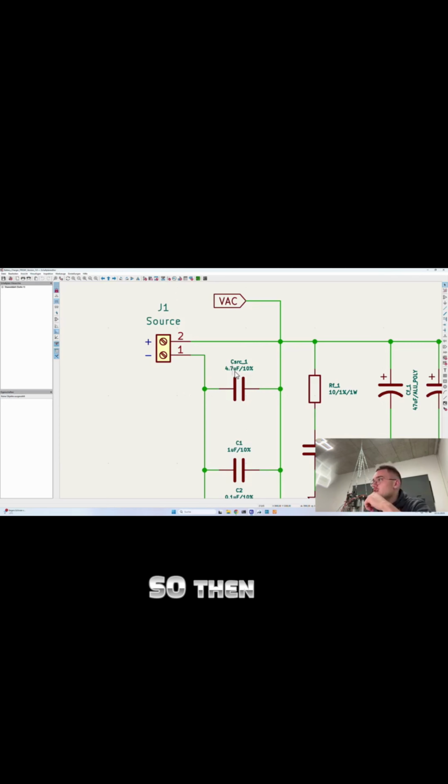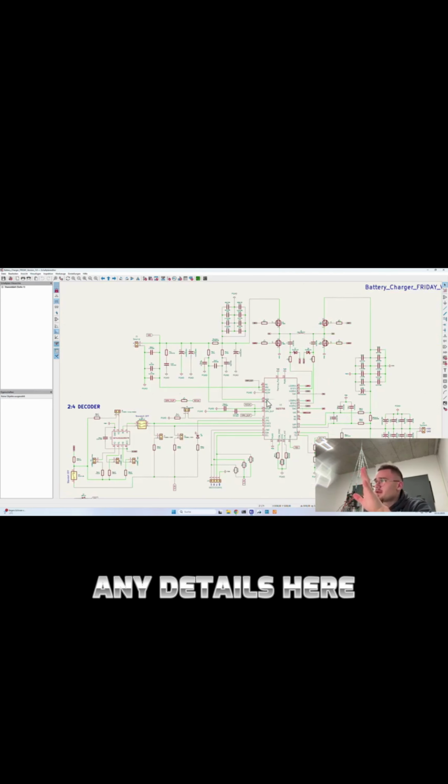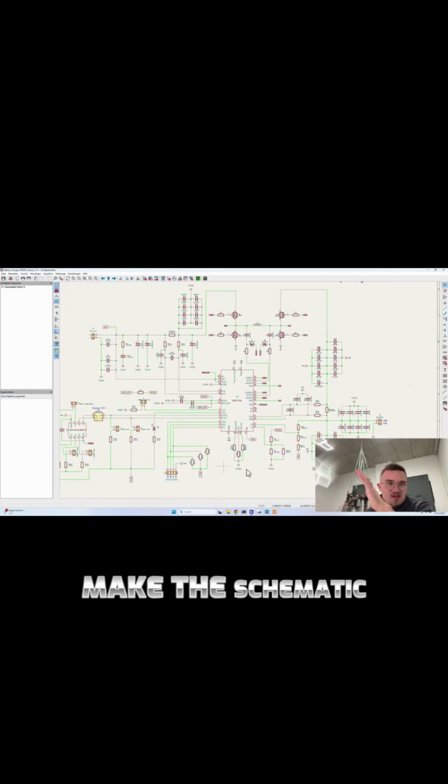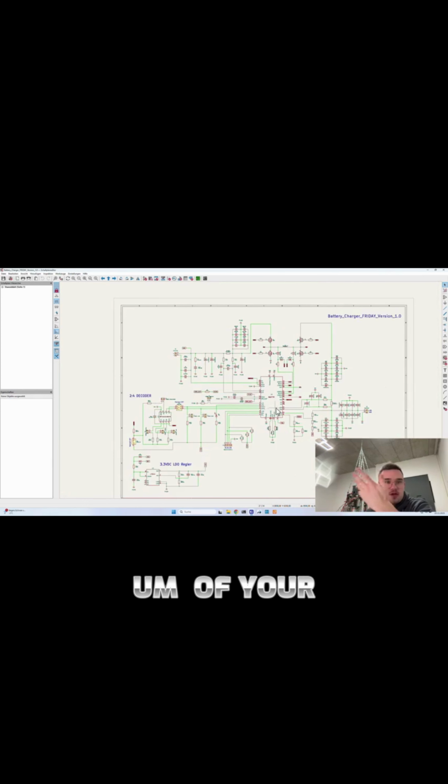Exactly. So then, as I said, I don't go into any details here. Just use the data sheet, place all your components, make the schematic, and then you should have a complete schematic of your application.